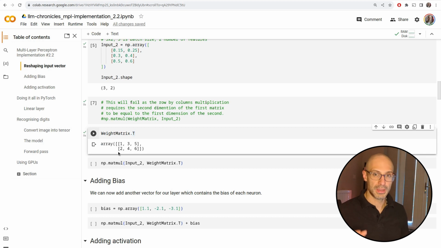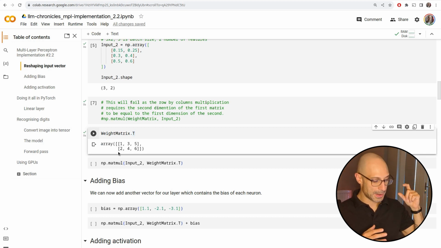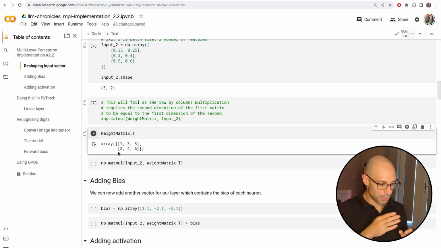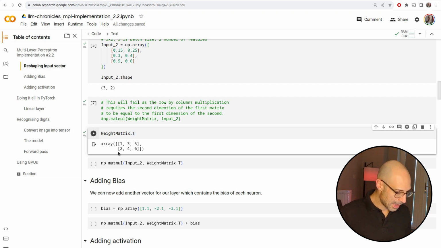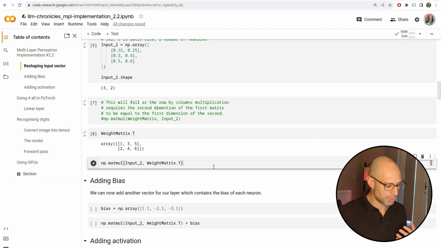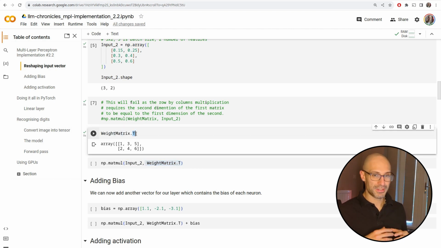So each column represents a single neuron, and the rows represent the number of inputs of those neurons. And now we can perform the matrix multiplication in probably a much more intuitive way, taking the input vector and the transposed weight matrix. By the way, the way I transpose this, I didn't say, is by calling .T, a capital T, which is a function that NumPy gives you to quickly transpose a matrix.